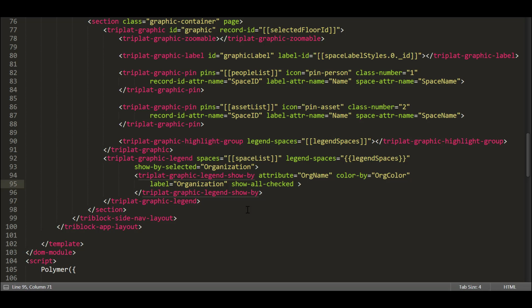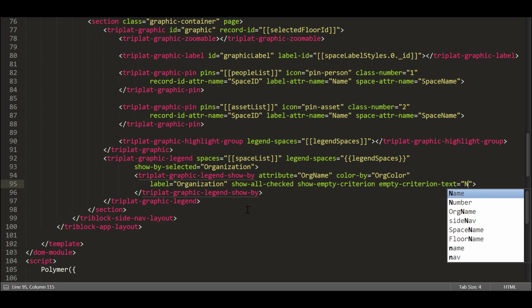The last enhancement that we can do: there are some spaces that do not have any organization associated to them. When we select the show by organization and the space does not have an organization associated to it, the space will not be highlighted. If I want to highlight all the spaces that do not satisfy any criteria, I can add the property show empty criterion. And I can also say what will be the label of that criterion in the legend. In this case, I will say no org.